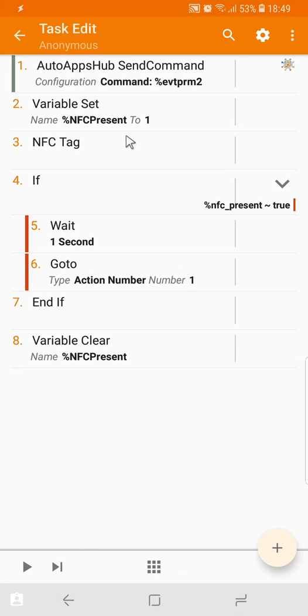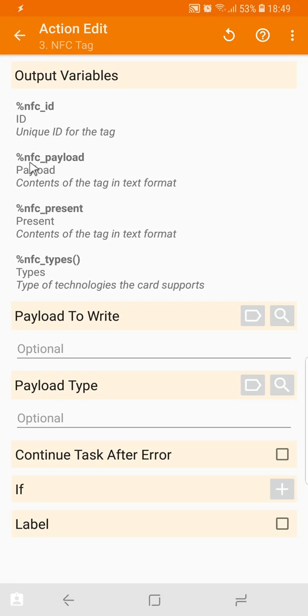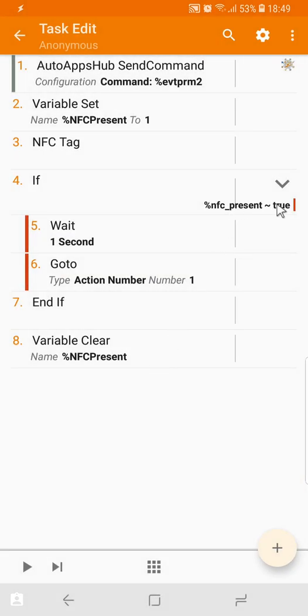Tag action has a new output variable. It's called NFC present, and it will contain true if the tag is present when this action runs, and will contain false if not. So with this, I can create an NFC present state like this.